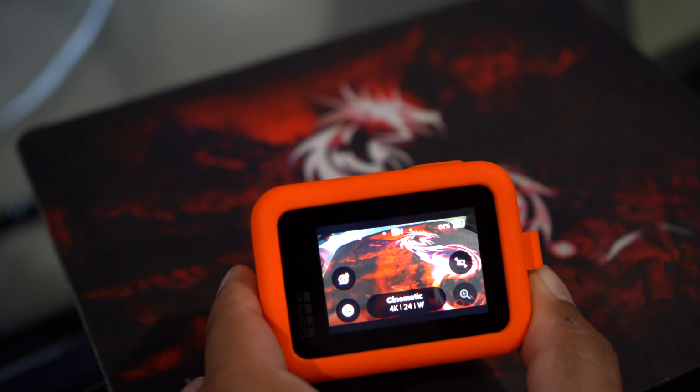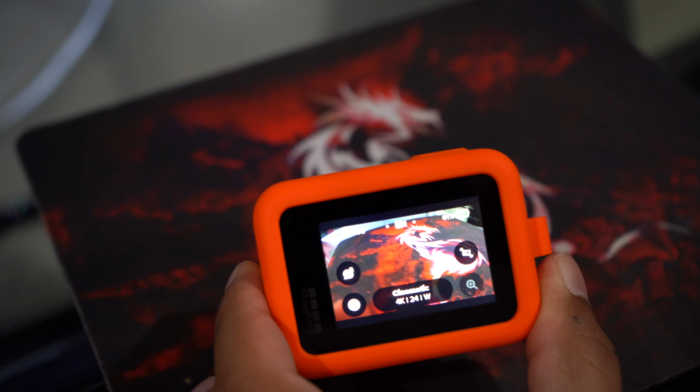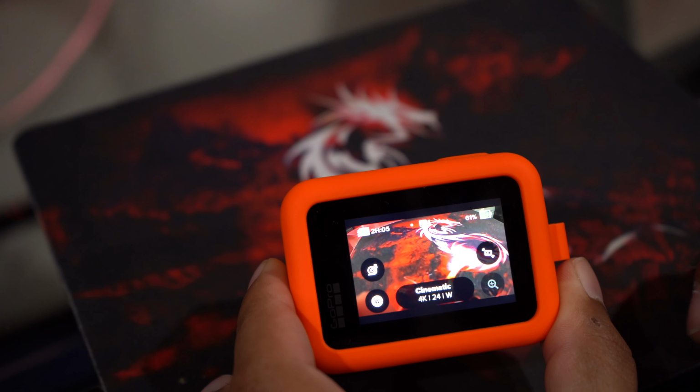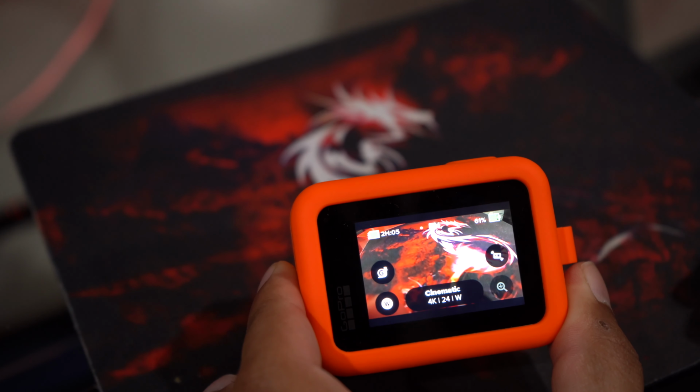Today we're going to do a quick overview of the best settings I use for the new GoPro Hero 8. Let's get started. Alright guys, so over here we have the GoPro. Let's do an overview of how to manage the interface and go around the GoPro.